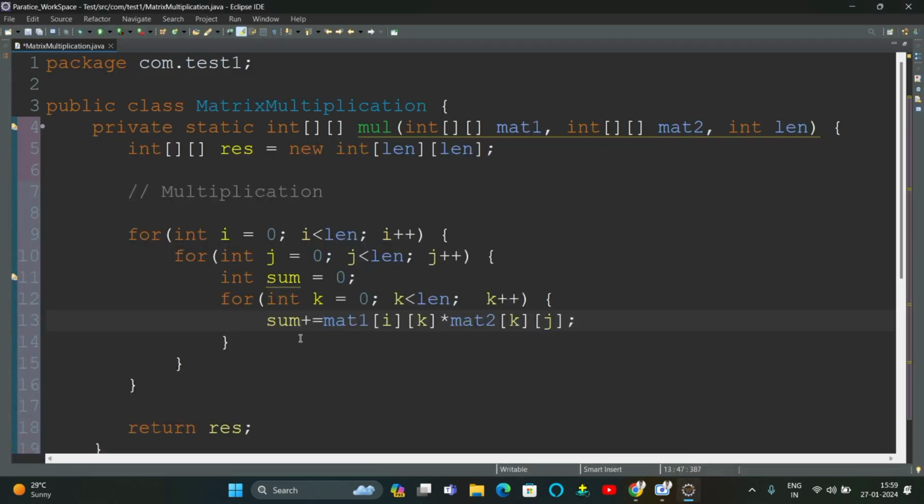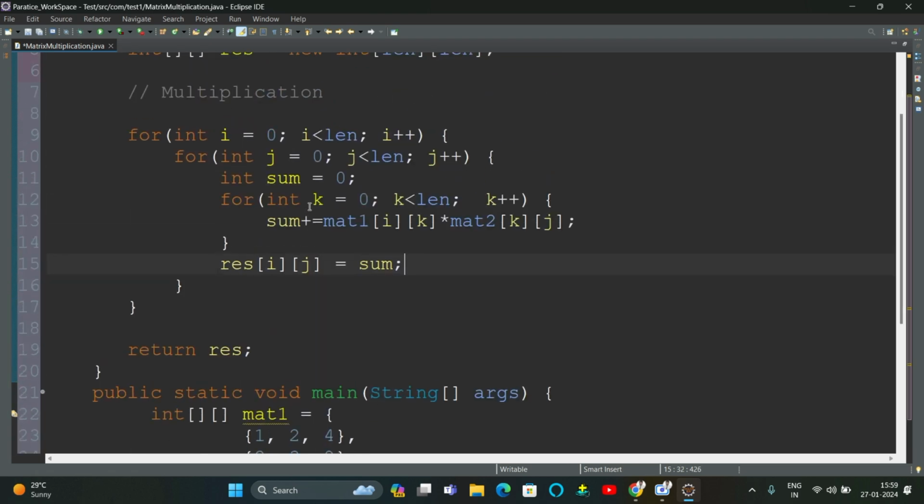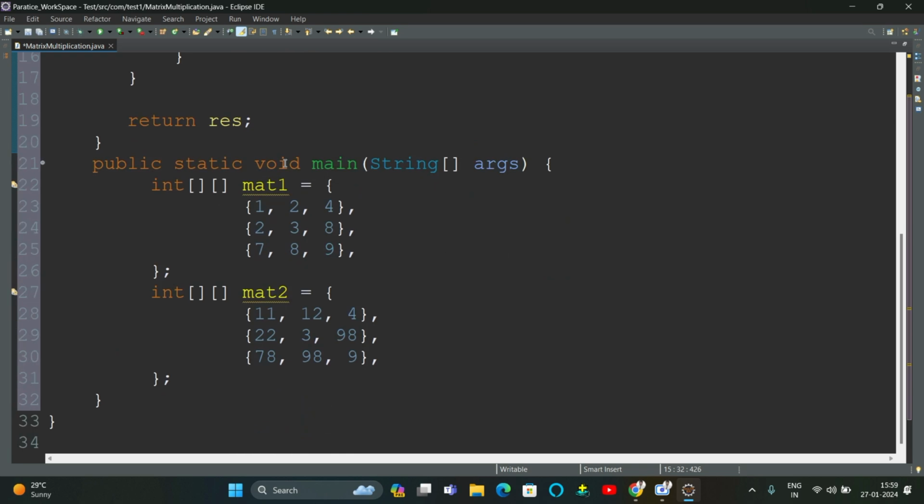After adding this, I have to input this value into my resultant matrix. result[i][j] is equal to my sum. Okay, this is nothing but my matrix multiplication. Let's see the answer by passing the values after that.